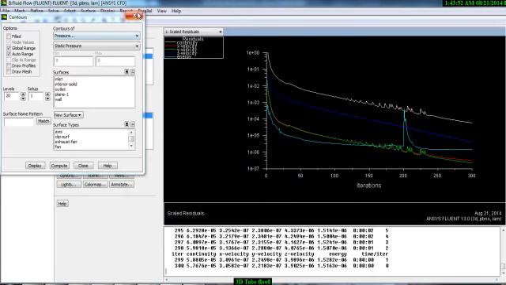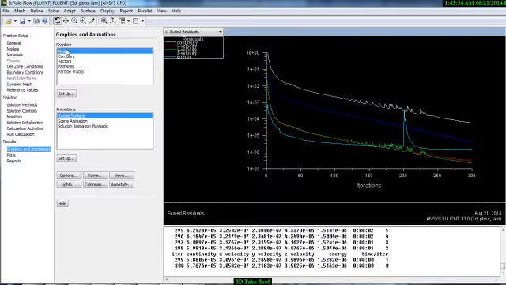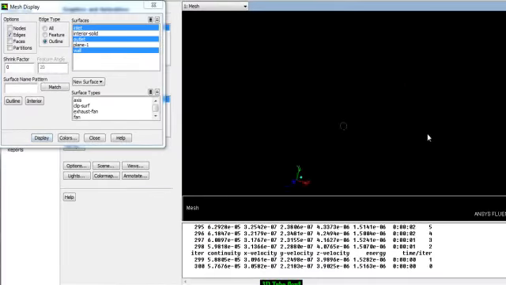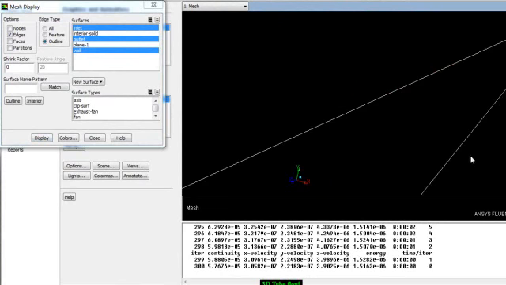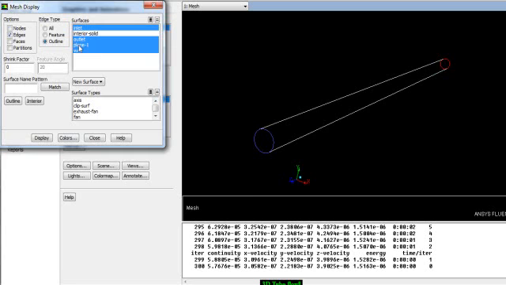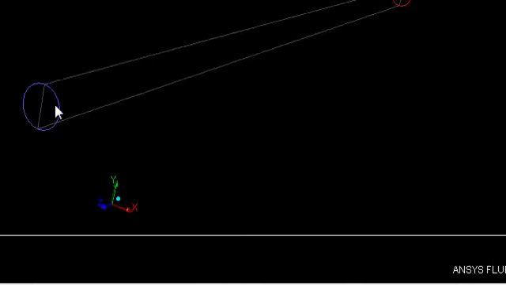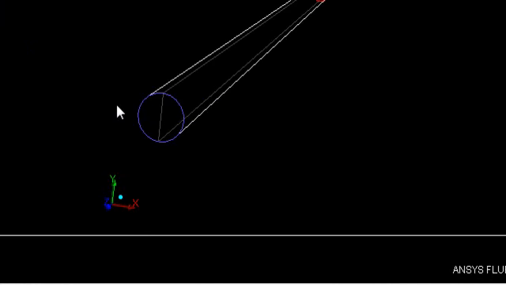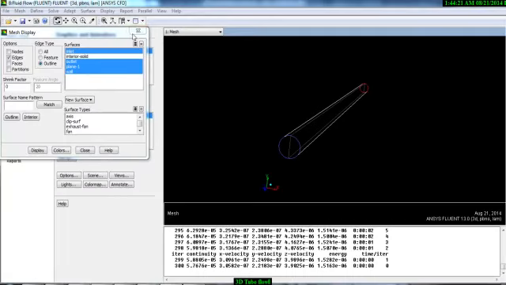And if you want to see the plane, go to mesh, setup, inlet, outlet, wall, outline, display. Now you can see only the tube here. If you select the plane and display, now you can see the plane inside the tube. So we will see the velocity, temperature and pressure contour in that plane.